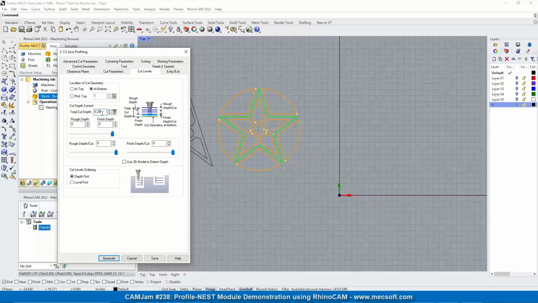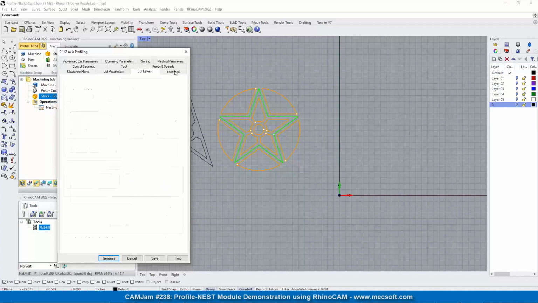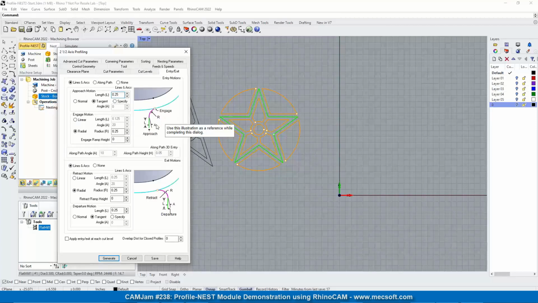We're going to stop at the bottom, going down 1/4 inch. And we're going to leave the rough depth per cut set to 1/4 inch, and the rough depth set to 1/4 inch, the finished depth set to 0. So we won't have a finished depth. We're just going to have one pass around each of our profiles, and it's going to be 1/4 inch deep. And then you can define your cut level ordering, whether you want to cut all the way to your depth on each profile segment. This really isn't going to come into play because we only have one pass, one cut level that we're cutting.